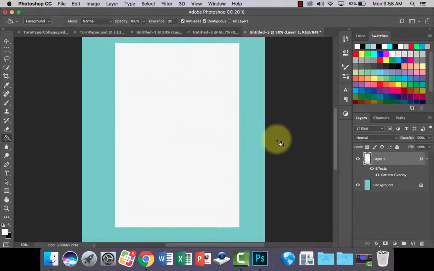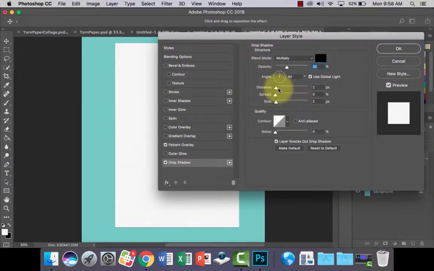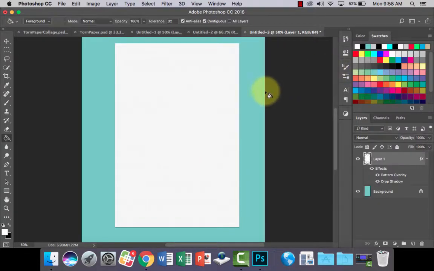Now, just to make it a bit more realistic, we'll add a quick drop shadow. So go back into your effects, click drop shadow, and my angle is at 90, distance is 2, spread 0, size is 2. I'm just going to leave it at that so you get a bit of a sharp edge, so it looks like it's coming away from the background a little bit. That's pretty much it. Now, that's one piece of paper.